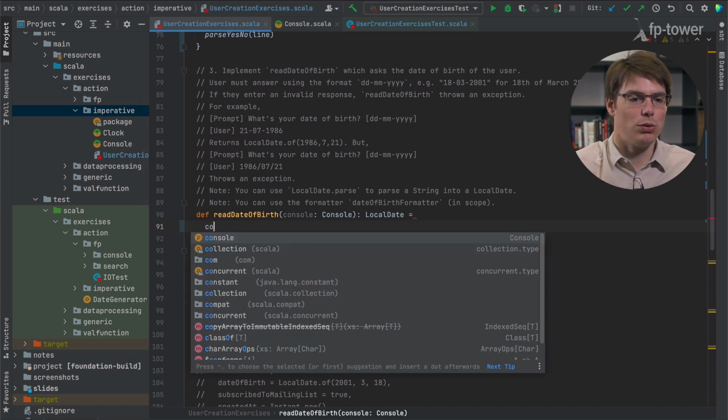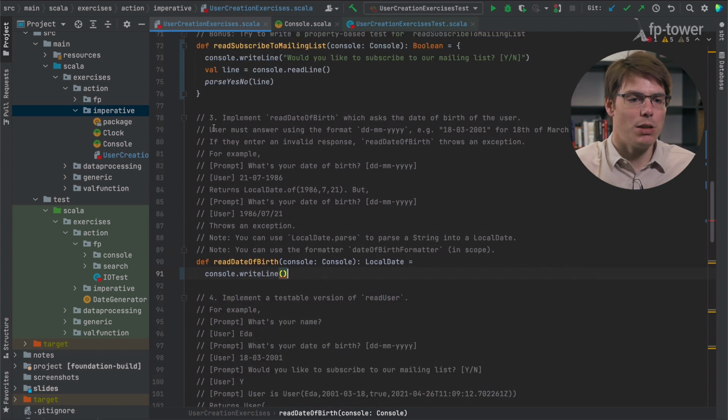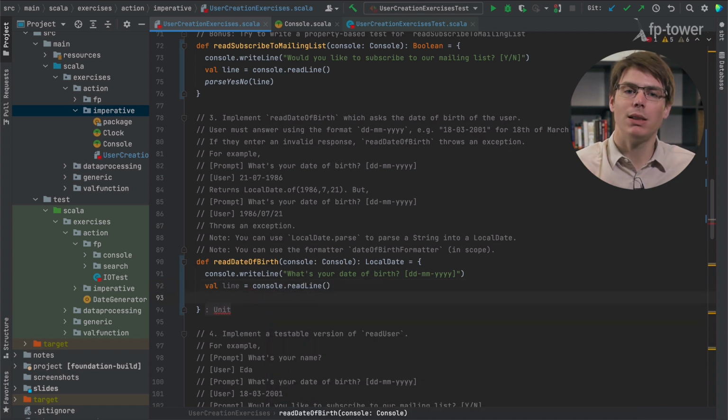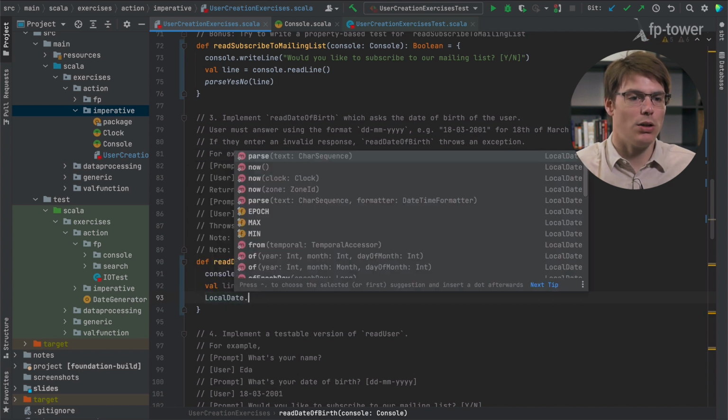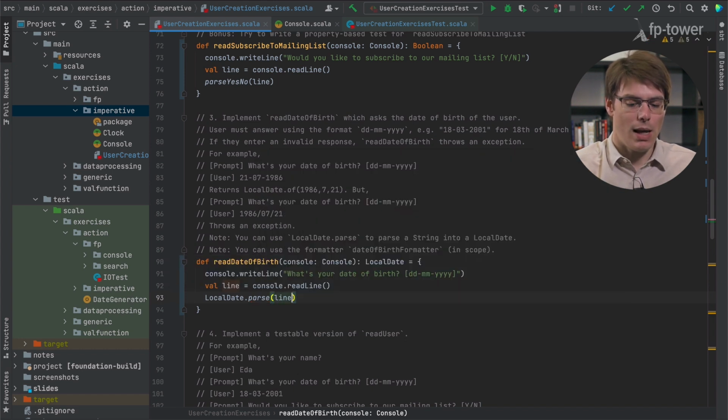We first want to print a message to the console. So we'll say console write line, and which message do we want to print? What's your date of birth with the date format? Then we want to read a line, so we'll say console.readLine. And then we want to parse this line into a local date. So we'll do local date.parse. And what does it take? Okay, so first it takes the line, so the string, and then it takes the formatter, so the date of birth formatter. Let's run the test.